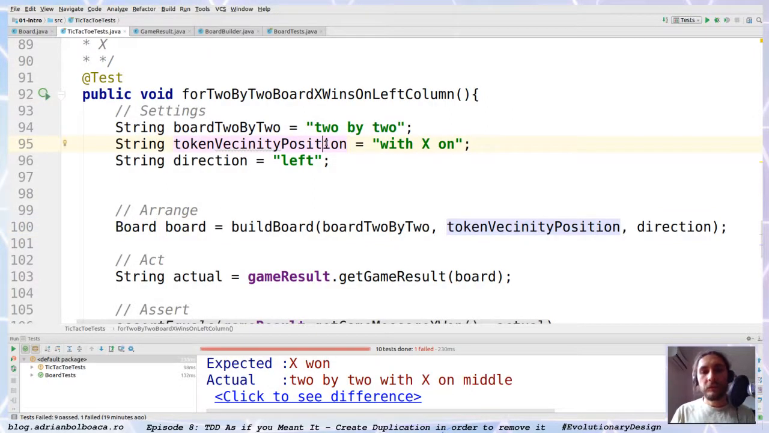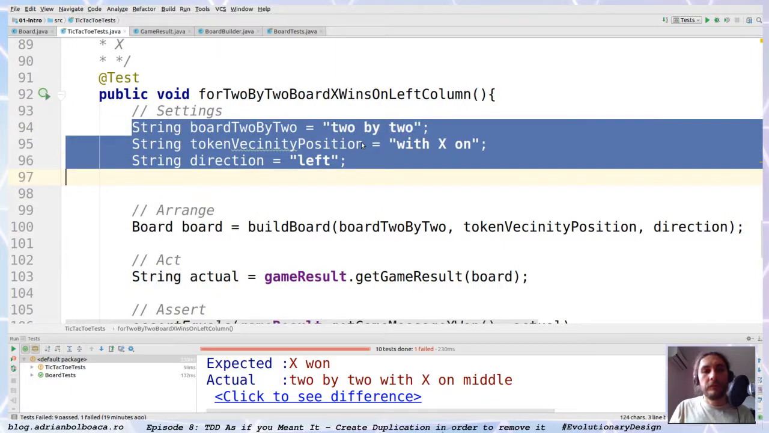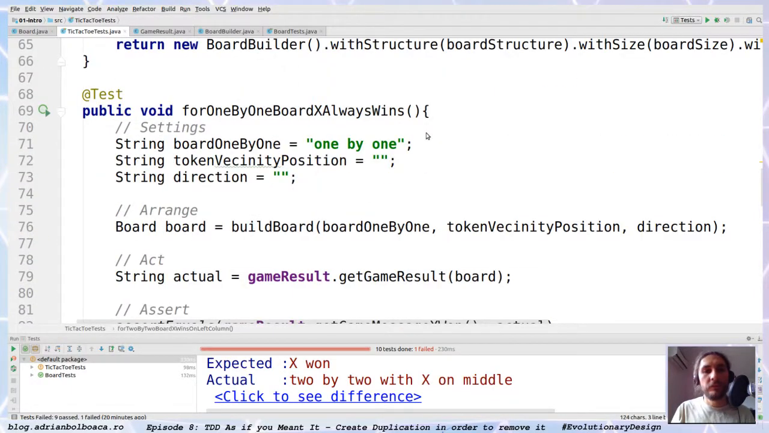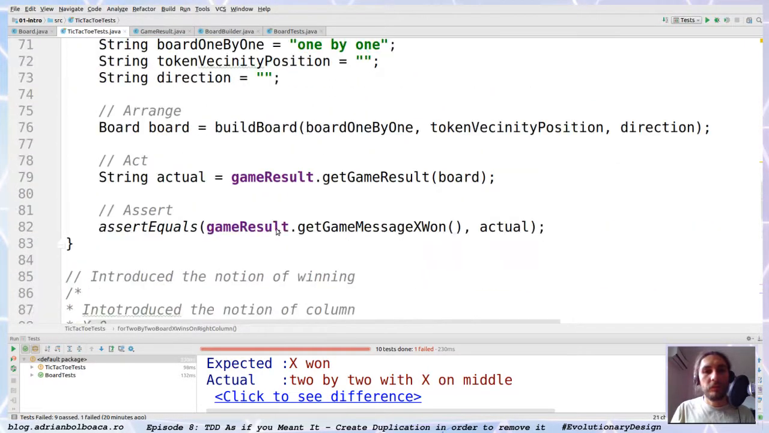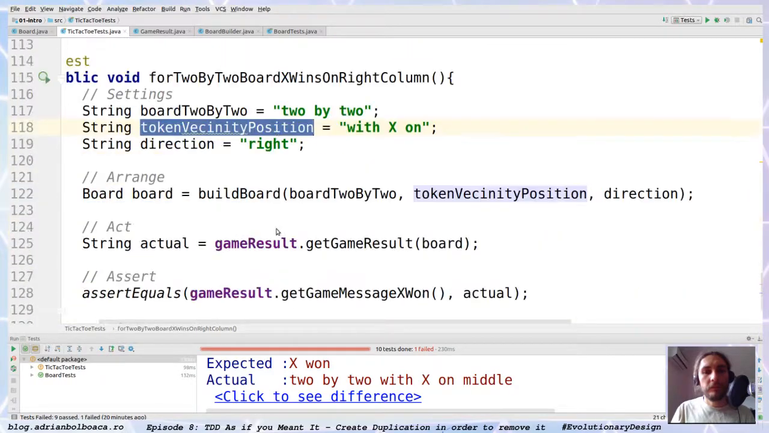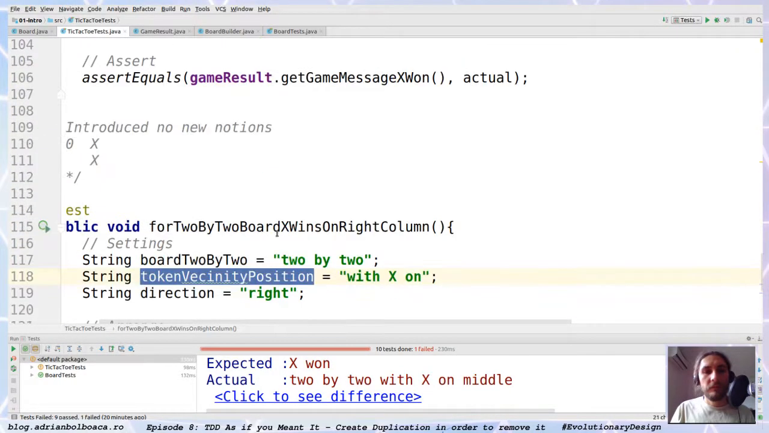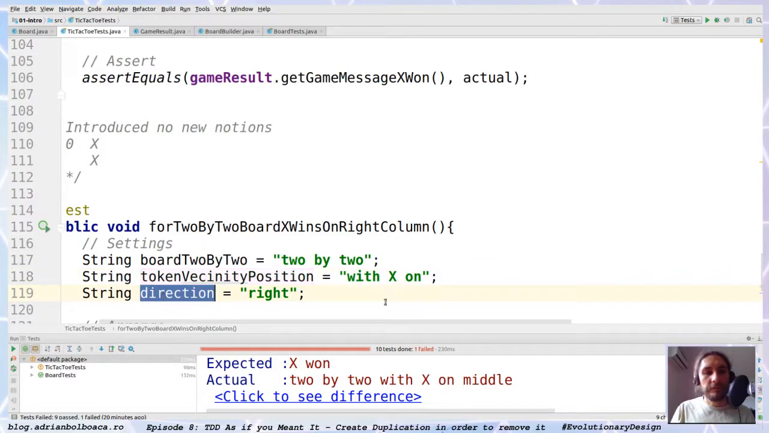During this episode, we'll focus on creating more duplication in order to remove these parts of the tests that we have. We have the board 2x2, board 1x1, board 2x2, and the token vicinity position as well. We have it in a couple of tests. And then the direction as well.